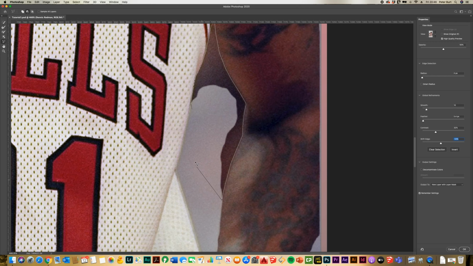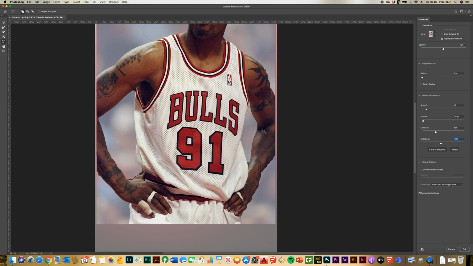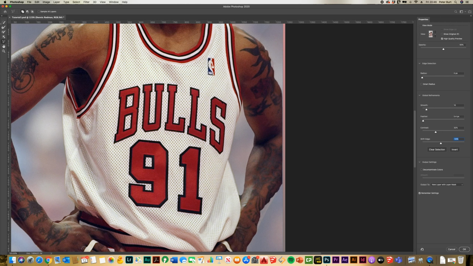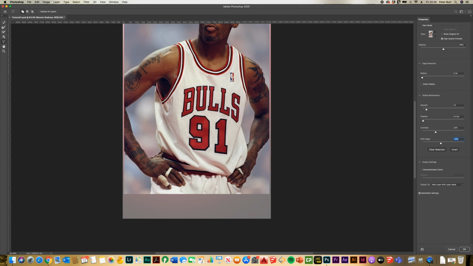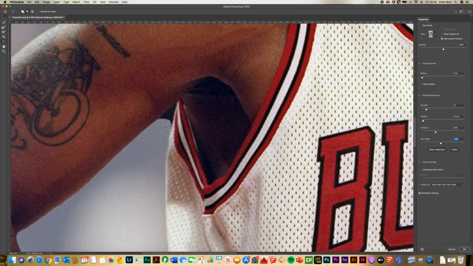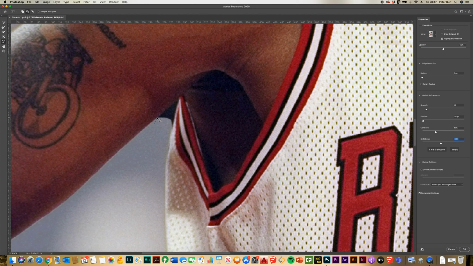So just trace that point of his arm, and once you get back into the bit that's been selected, you can just connect that back up. So when you get close to this end, a circle should appear, and that will automatically select the bit that you have just cut out. So I'm going to do that for these little difficult bits here.